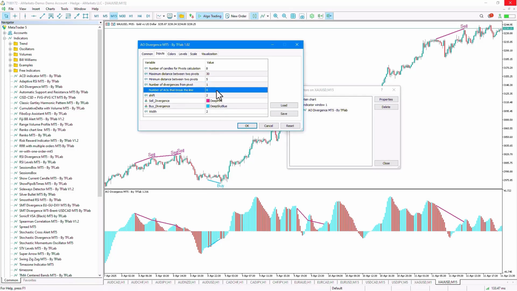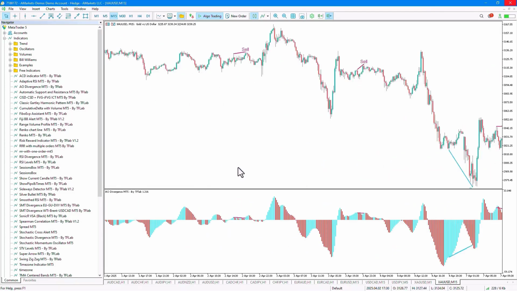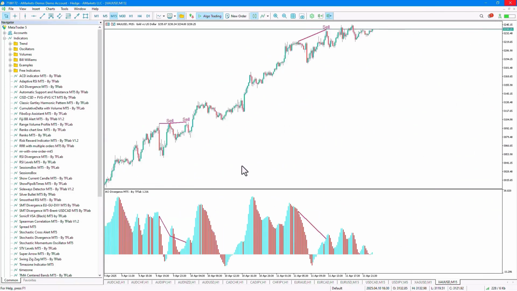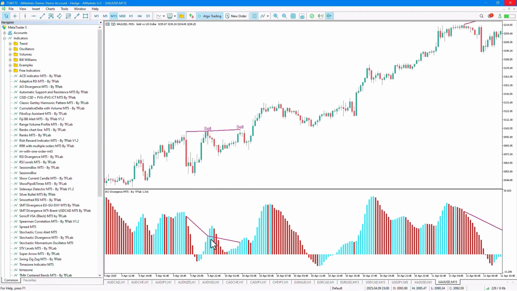In the next section, using this option, we can set the divergence line to determine how many histograms should break it for the divergence to be considered invalid, which in this case is set to 8 histograms. For example, in this section, 1, 2, 3, and 4 candlesticks have broken the divergence for us, but the divergence is still valid and displayed on the chart.